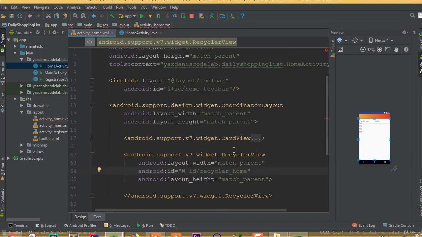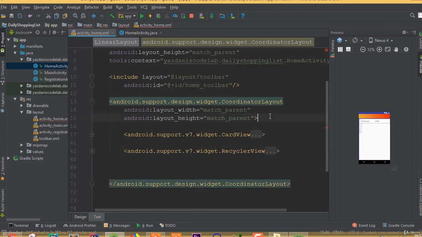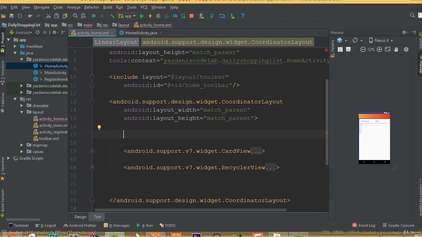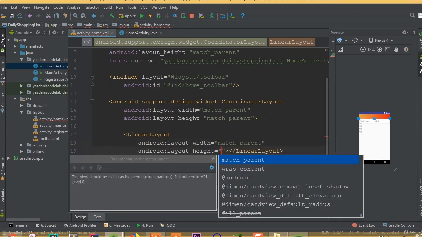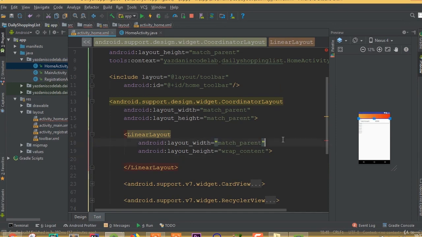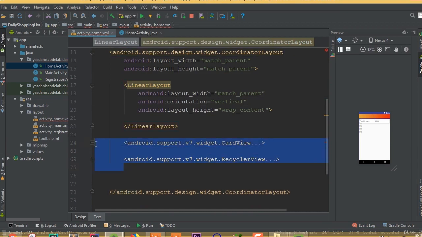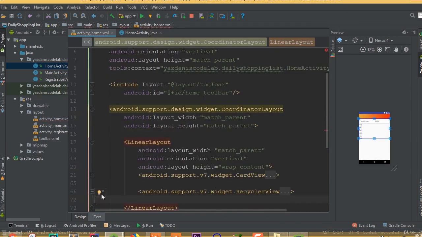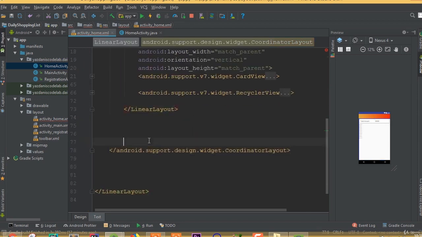And so inside our coordinator layout, first we need to create a linear layout. So linear layout, width match parent and height wrap content, and add orientation vertical. And inside our linear layout, we need to paste all this card view and our recycler view. So now we need to change our linear layout height wrap content to match parent. So height match parent.